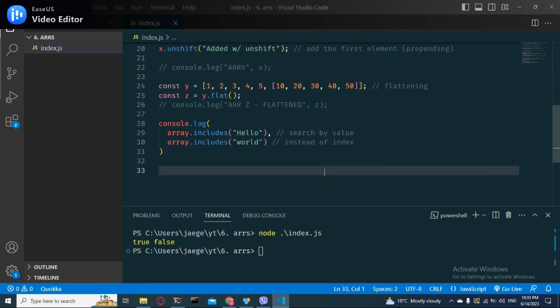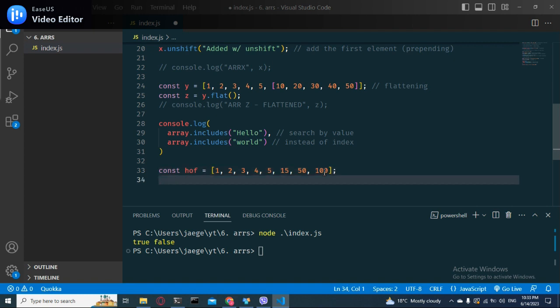So to start off with higher order functions, I'll go ahead and create a new array, and I'll call it HOF, and in this case I'll use only numbers because it's easier to work with. 15, 50, 100. But also, you could use any data type here as long as you use the proper methods to manipulate them.